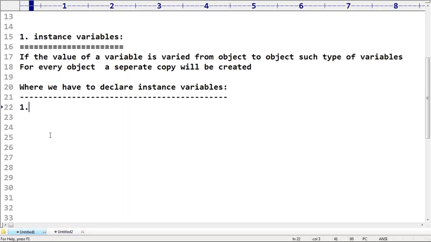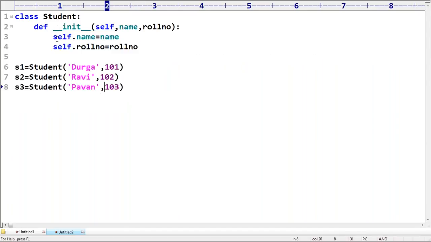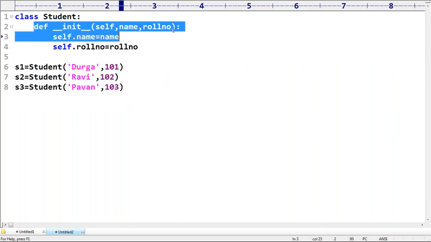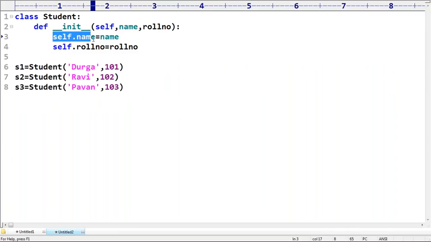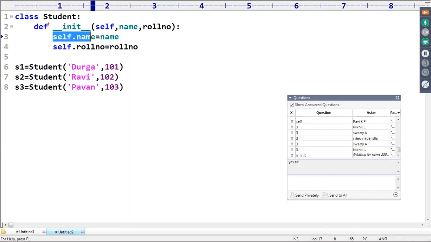One possible place is inside the constructor by using self. Correct or not? Within the constructor, by using self, whatever variables we declare, this is the first variable and this one is the second variable. These two are instance variables, right? Remember that self.name and self.roll_number are instance variables. Sir, what about this one and this one? These two are just simply local variables, right?